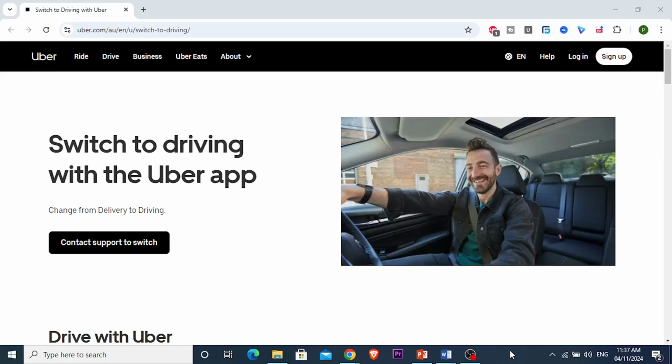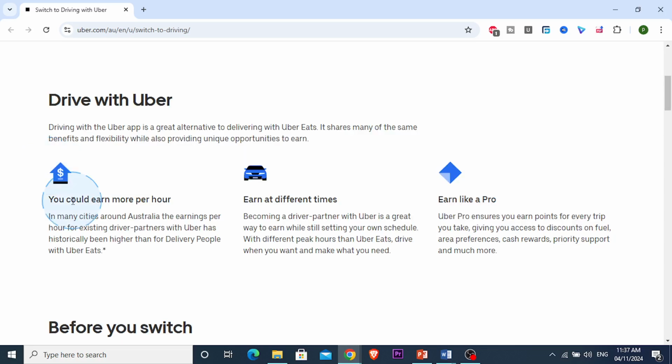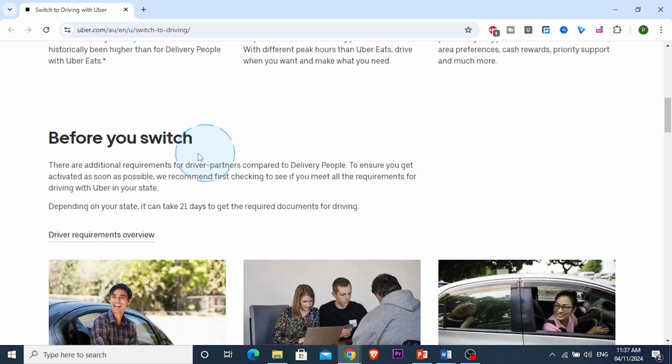Alright guys, in this video I'm going to show you how to change Uber Eats to Uber Driver. Basically, if you have been delivering for Uber Eats, you can actually switch to being a driver, guys. It's really, really easy and simple, and there are many perks. Like, you could earn more per hour, you can earn at different times, not necessarily times where people are actually eating, and you get points for every trip.